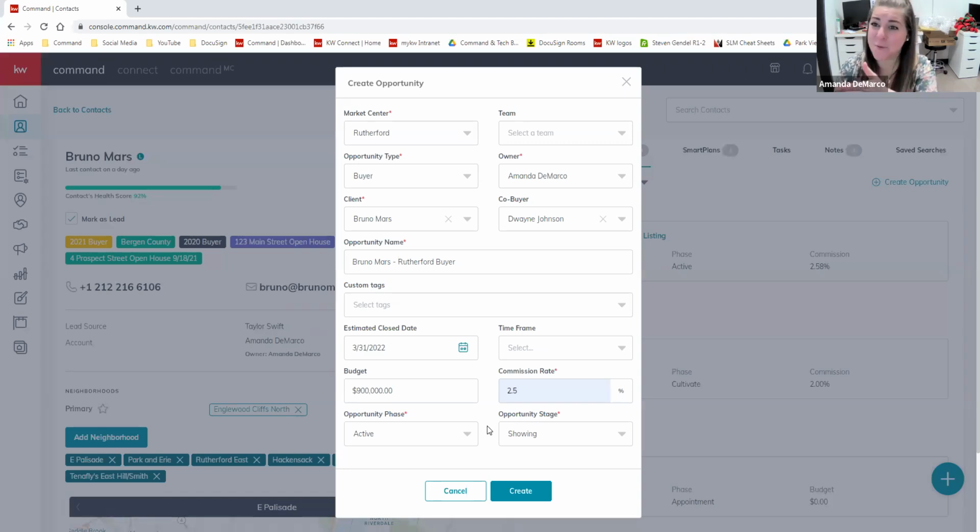But really quickly, before we move on to the next part, I just want to reiterate the reason why we're only able to put them in 3 of the 5 phases: we don't want you to wait until you're already under contract to go in and create this opportunity in Command. Ideally, once you're under contract, you can go in and submit a majority of your documents for compliance approval, as well as submit your commission request.